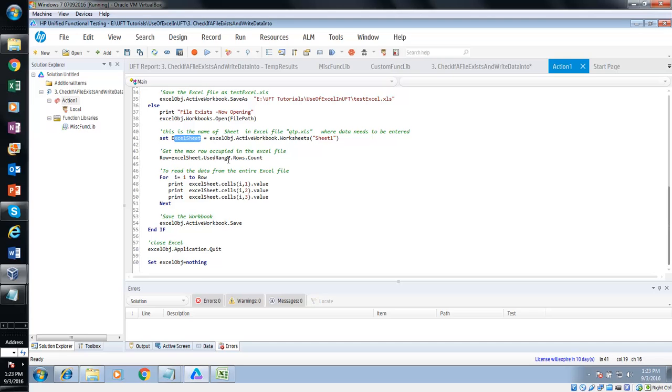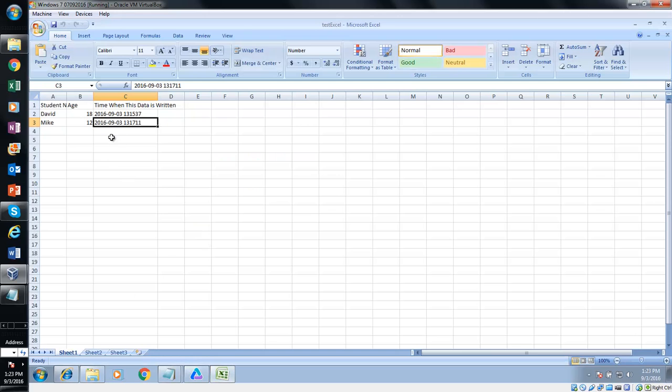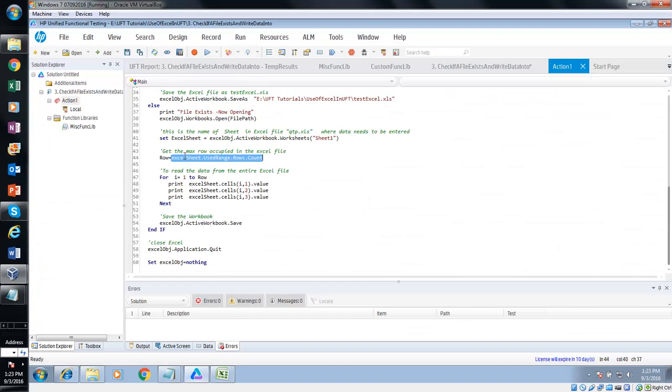Can you see Excel sheet dot used range dot rows dot count? By this line I am reading how many data I have in that worksheet. How many rows of data do I have? One, two, three. I have three rows. So how will I read it? I am writing this command, Excel sheet dot used range dot rows dot count.